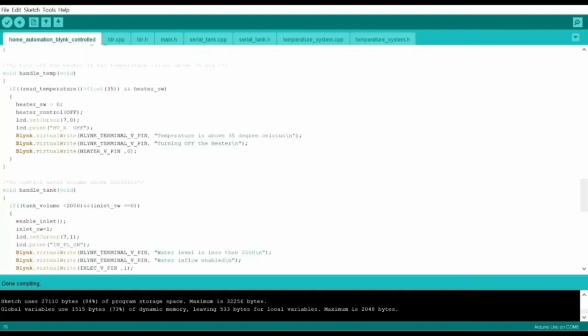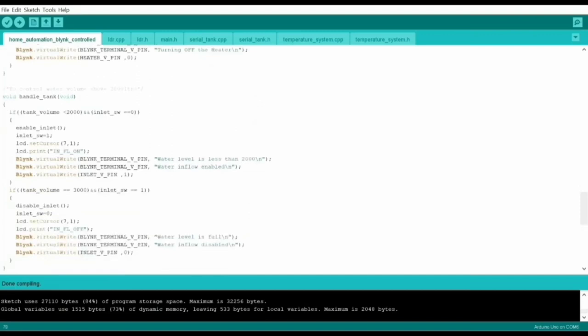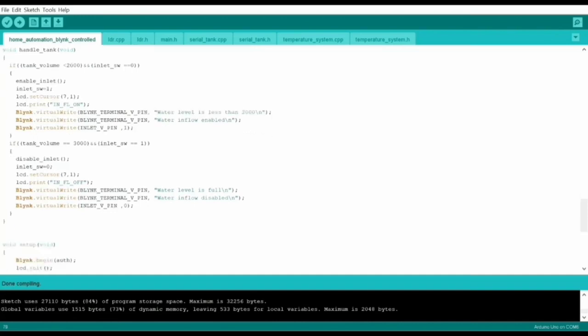When the water level is less than 2000, the flow will be on. Similarly, the threshold value is reached. At that moment it will disable the valve and the flow will stop. It will be indicated on the LED that the flow has stopped, and simultaneously the notification window and water level will start. In the setup we will always initialize, and the mode is always called emitted.